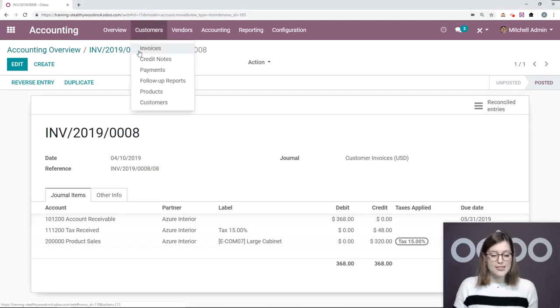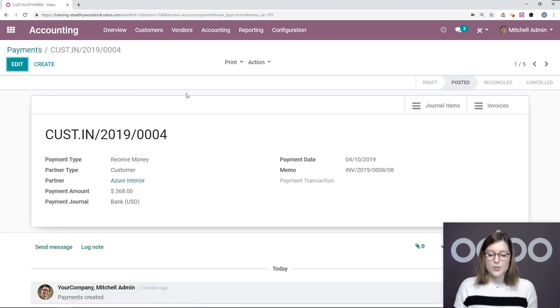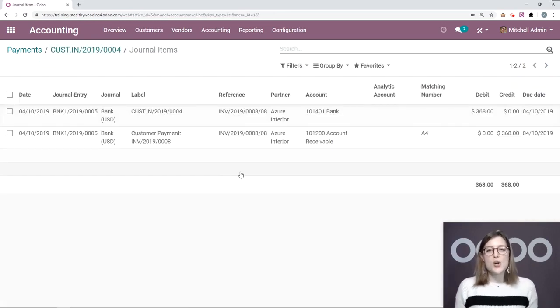But for now, we're going to go to customers and then payments and select the last one, which is the payment that we just created for the invoice. From here, we can access our journal items and also our invoices. Let's go straight to our journal items. So here we see that our client paid us $368. This amount is debited on the bank account, which we see here, whereas it's credited on the account receivable. So our client doesn't owe us that amount anymore, which is great. Again, we have a balance between our debit and our credit.